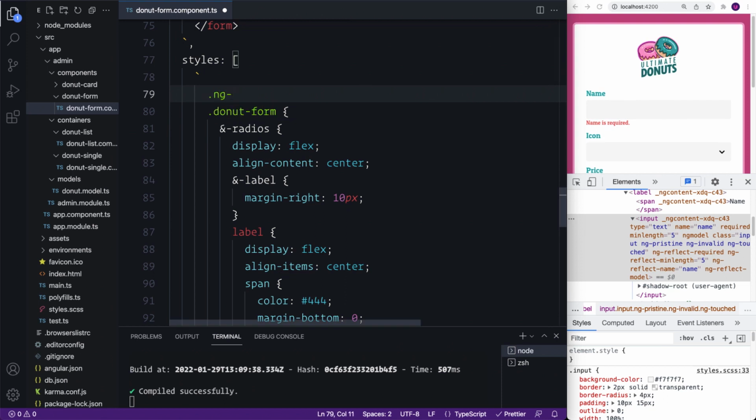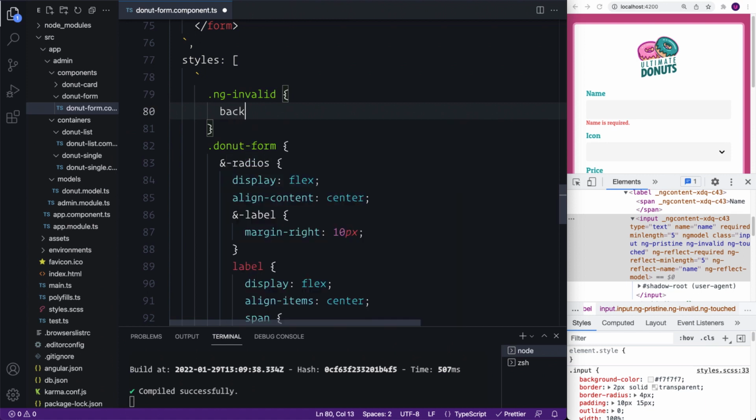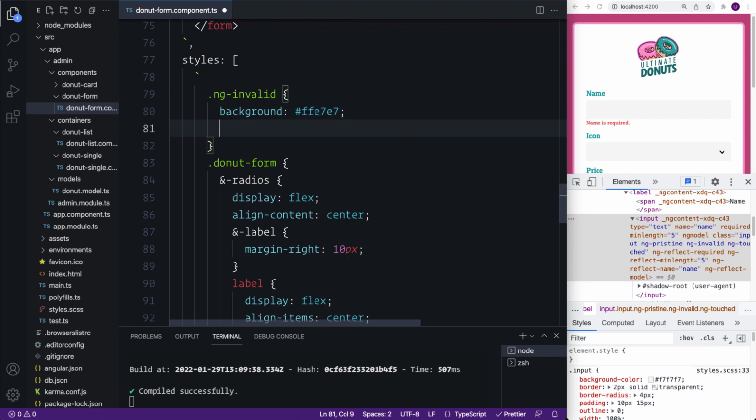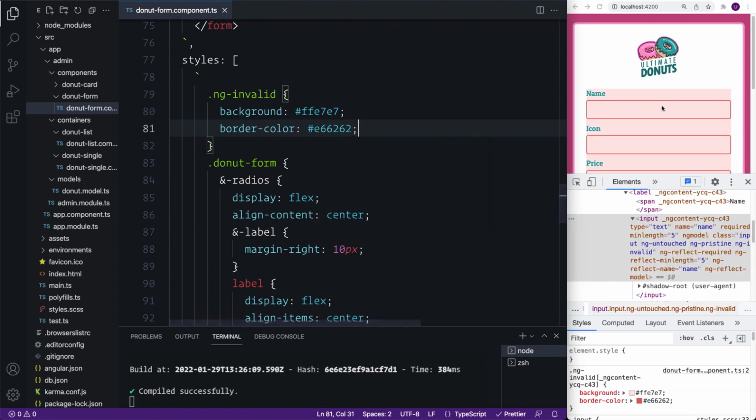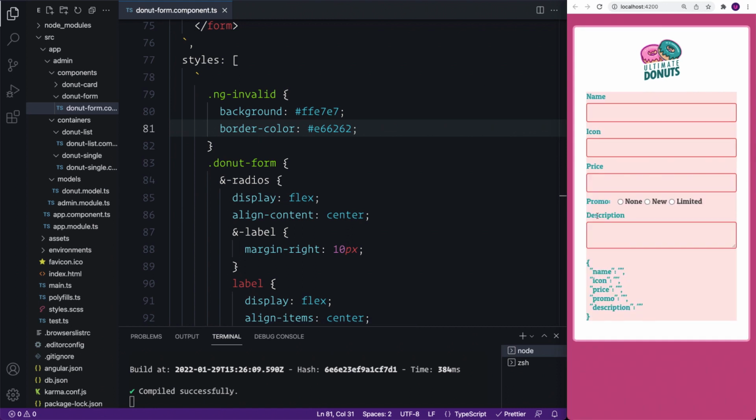First off, it might be tempting to do something like this, where we say ng-invalid, and all we're going to do is supply a background. For this, we're going to use the hex code of FFE7E7, and then simply change the border color across to our nice E66262. So when we then save this out, we're going to see something like this, which I don't really think is what our intention was going to be.